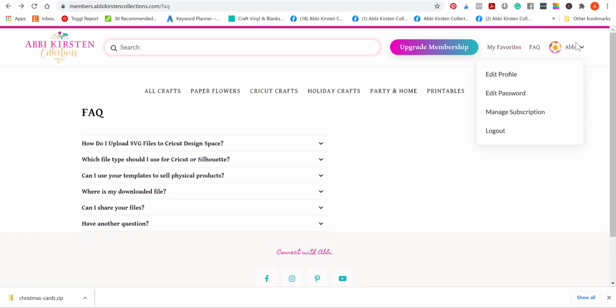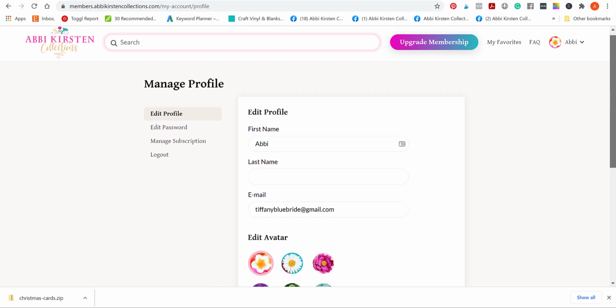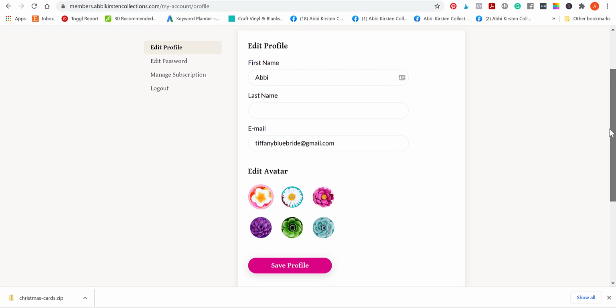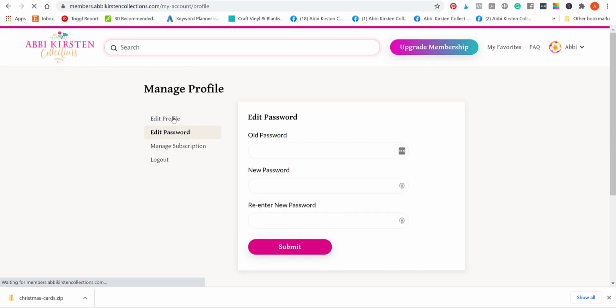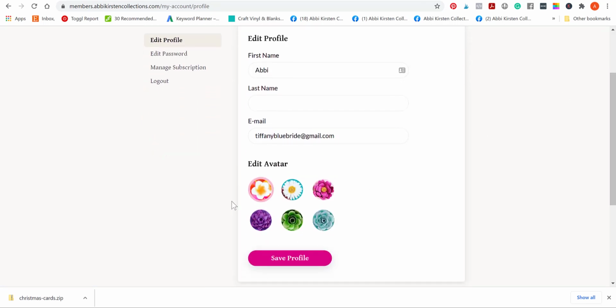But back to over here where you hover over your profile, you can edit your password if you need to. You can log out if you'd like. And if you click on Edit Profile here, you can edit your name, your last name. You can add that if you want. And then you can edit your email if for any reason you need to, or edit your password if for any reason you should need to do that. When you're on the Edit Profile section, there are currently 6 avatars to choose from. This is just sort of a little fun thing where you can pick your favorite flower there because we do have a lot of flowers in the vault. So you can sort of pick an avatar flower for your profile.